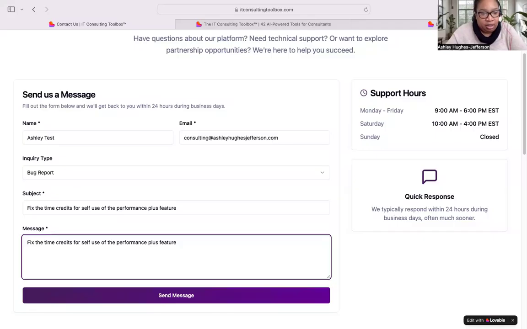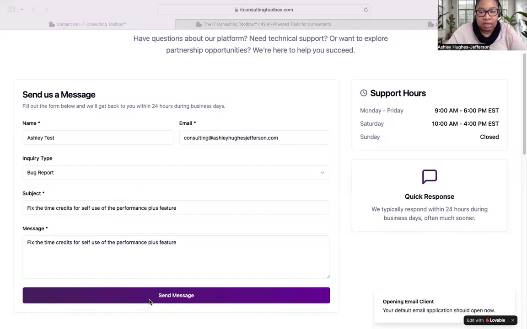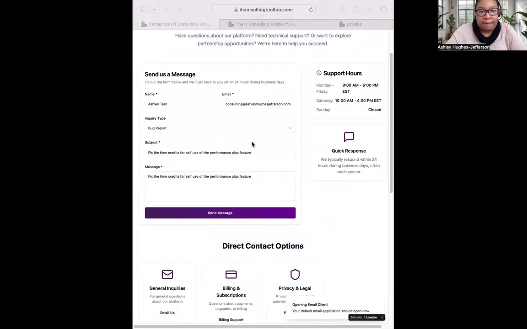All right. So how it's supposed to work is, let me share first. All right, so I went ahead and put some information in there. Let me put this on my screen. As you can see, I put some information in there and then I click send message. It will open up in my mail application to send an email. Let me stop sharing this screen.